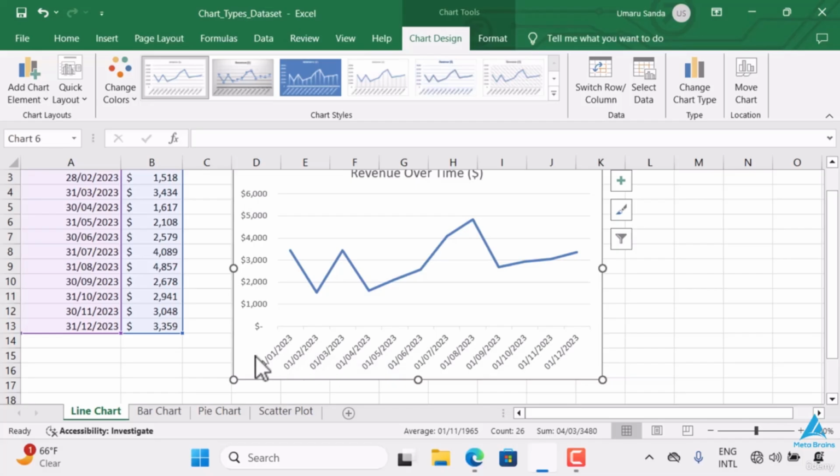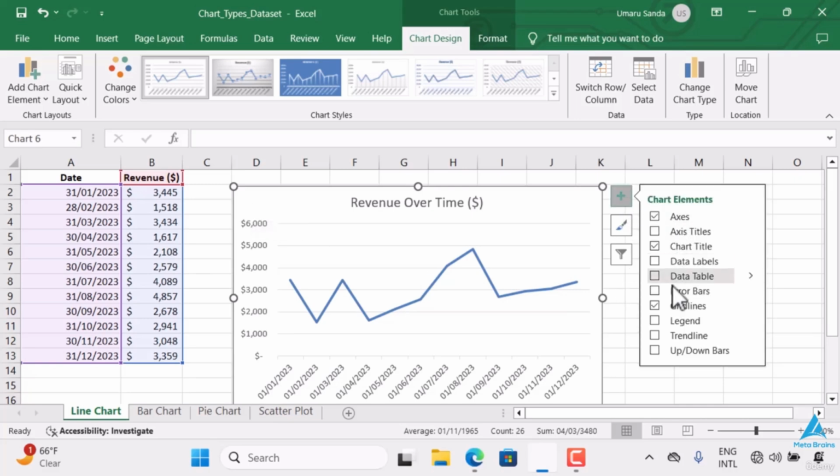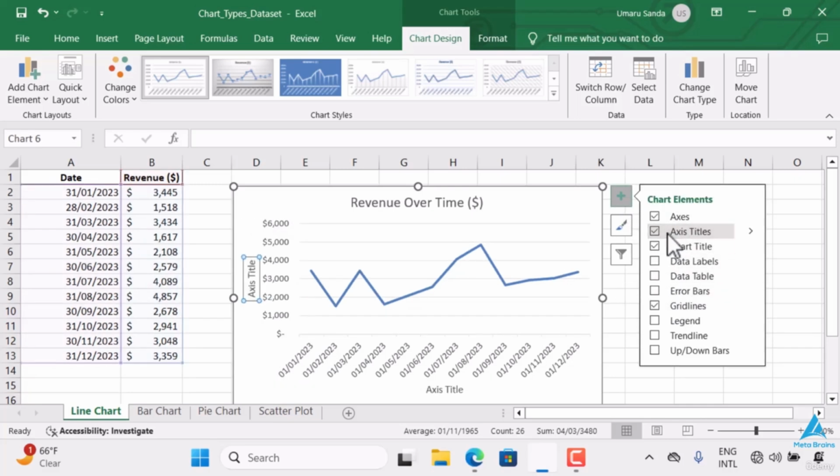Next, we have the bar chart, which is ideal for comparing categories. For instance, you can compare ad spend and impressions across platforms on which they were run. Select your data, go to Insert, and choose the recommended clustered bar chart. We can change the title here, but let's not waste time on it.